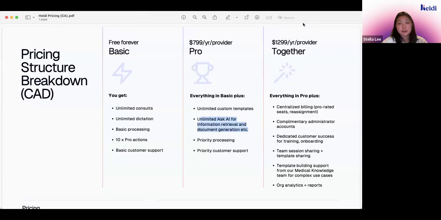So the Together tier is a team tier that we have. It's going to include a few more things. The biggest thing that a lot of people value from the Together tier is the team sharing capabilities. So you can share templates. If you have an admin and a group of, let's say, dietitians, you'll be able to share the template across all the providers to ensure consistency of notes. But you can also share sessions with other people if you want. And then you're going to have complimentary admin accounts.